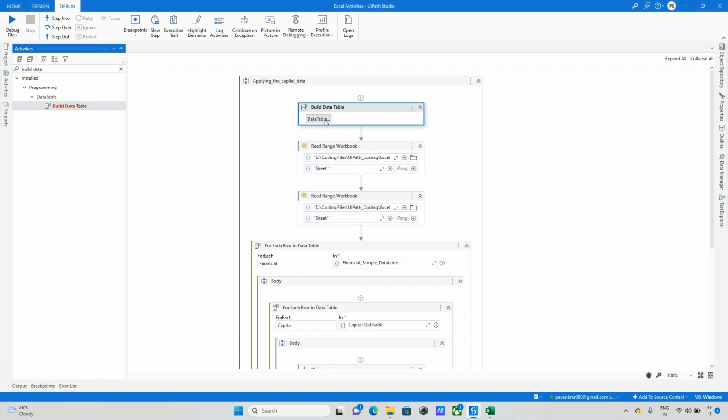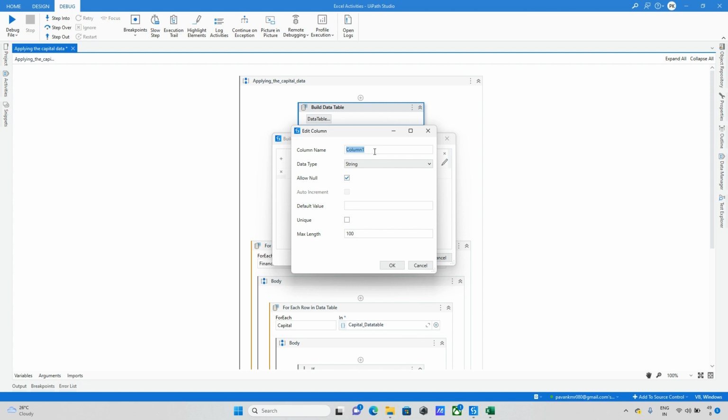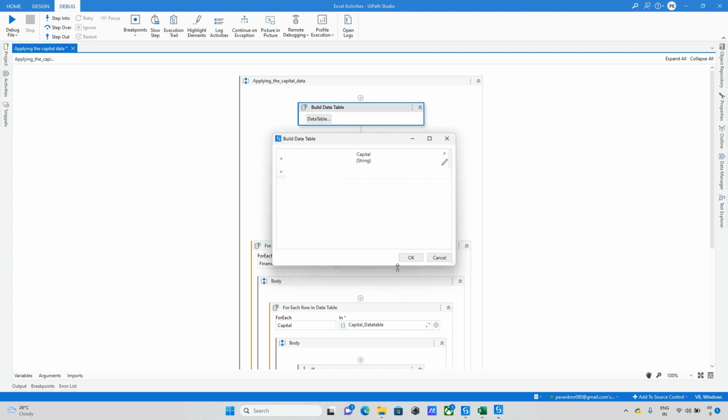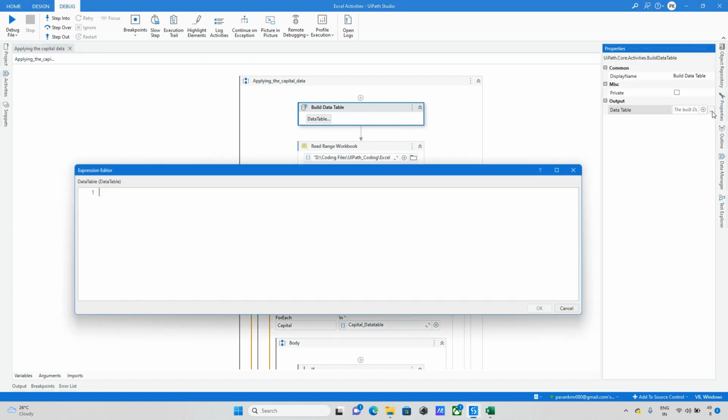Here I need only one column, so let me remove this, and this data is not required. The column header is capital. This is done, and I will make this data table the final data table. So this data table only I'm updating.